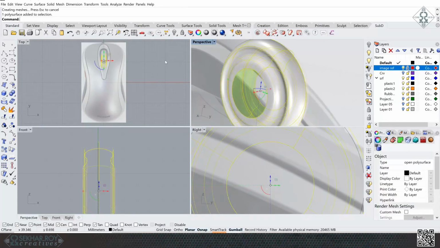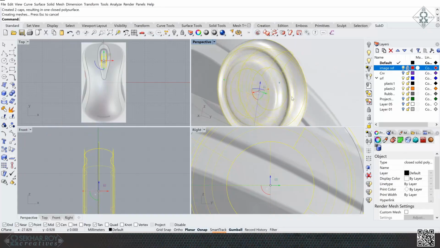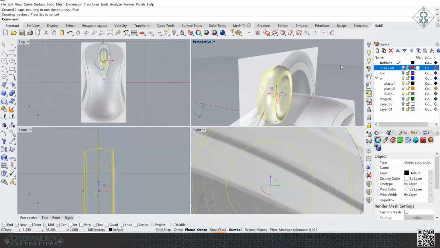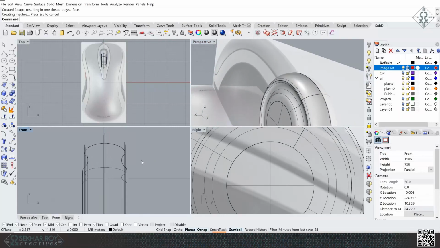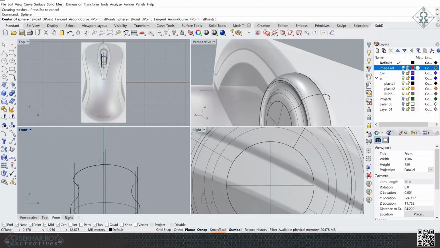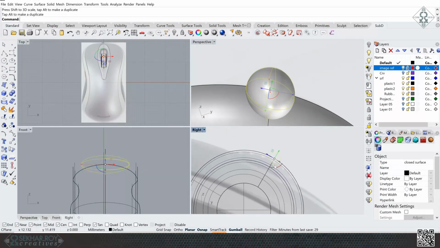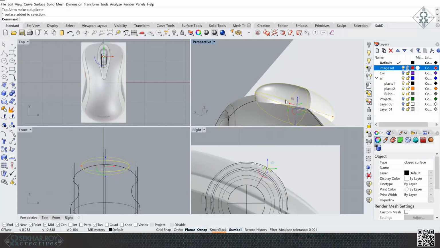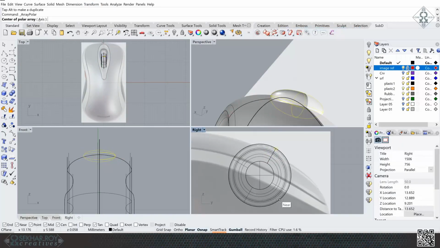Onto this shape, we can go into solids, cap planar holes to cap both endpoints. This mouse has some ridges. For the ridges, I'm going to make a small sphere and deform the sphere. So let's say a small sphere, the same shape, and we can now do a polar array from the right viewport. The polar array center is this circle center.